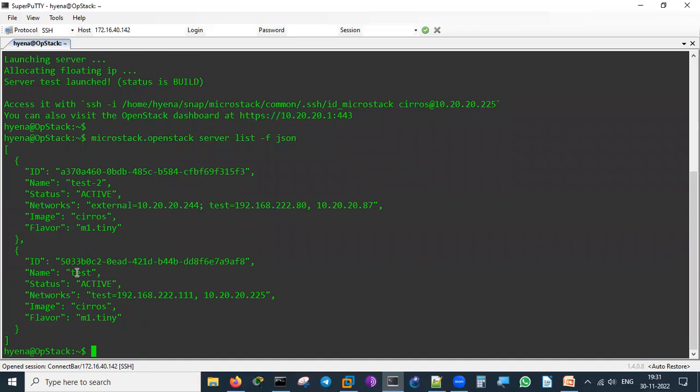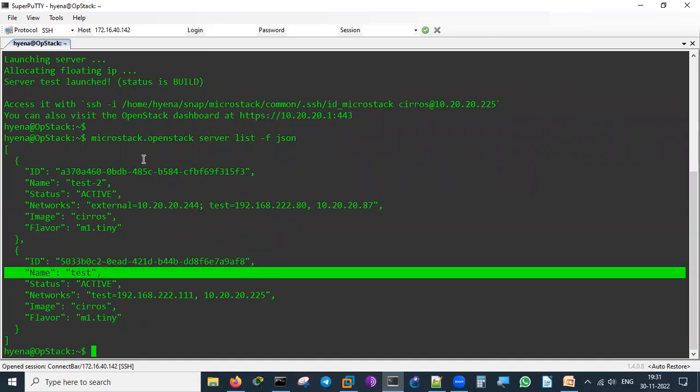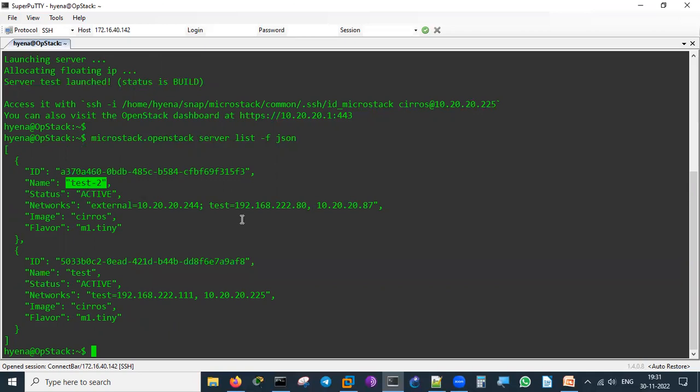One is test, which has been created from the CLI, that's a CLI API. Another one has been created from the GUI only. I'll be showing you that. So in this one, we have the network. You see, from that one, I just see status is active, network test, and this is the public IP.